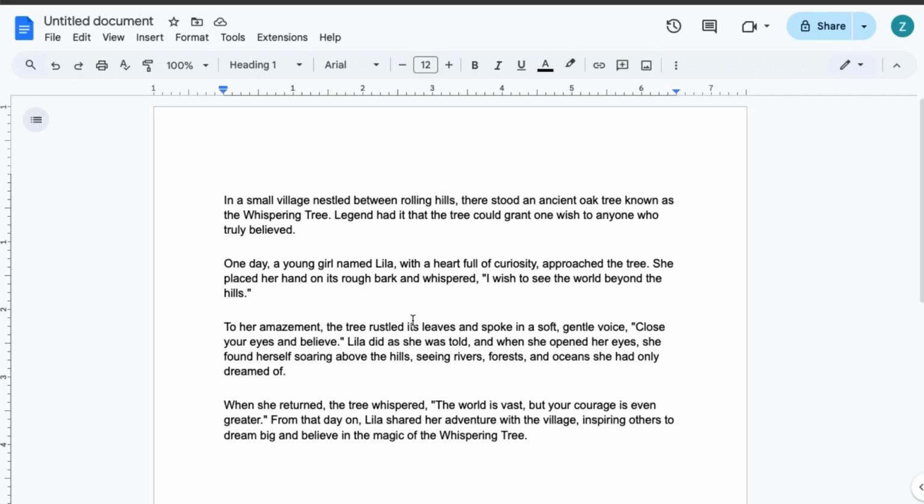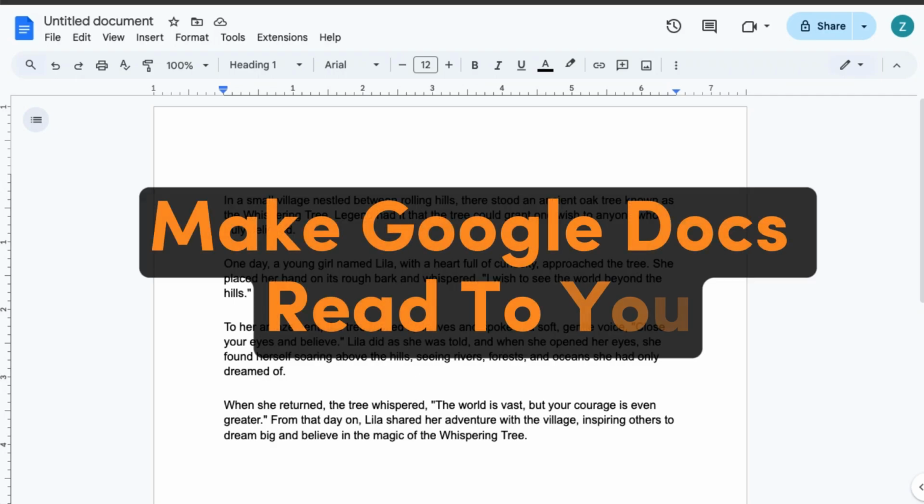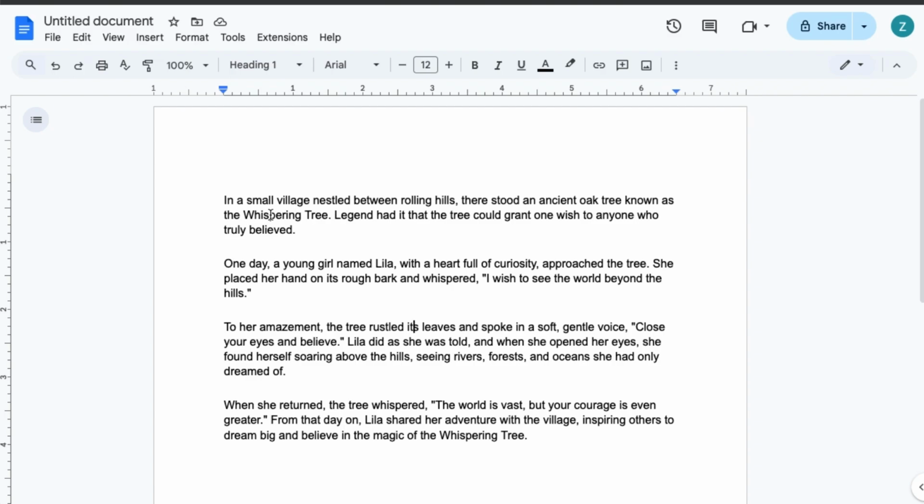In this quick tutorial, I'll guide you through how to make Google Docs read to you. Let's get started. To enable text-to-speech in Google Docs, we need to install the Read Aloud TTS add-on. Here's how. First, open your Google document.